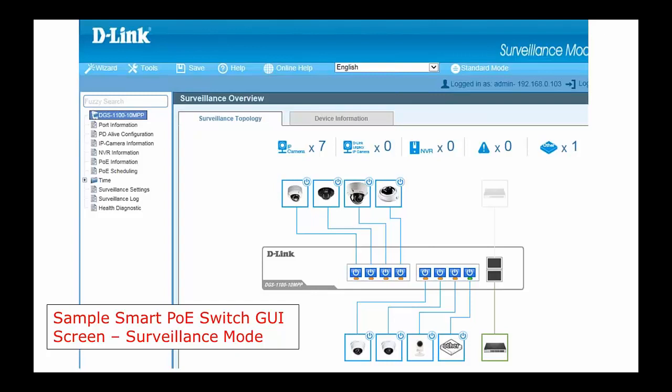With surveillance mode, the switch will actually do an ONVIF auto discovery. ONVIF is an IP surveillance protocol, and it reaches out, and if it discovers IP cameras connected to its port, it actually shows me these icons here of the IP cameras. And if I were to mouse over these icons, it would give me additional information. It would tell me the IP address of each device. It would tell me how much power is being consumed. So again, surveillance mode, same information, just presented in a more graphical format.